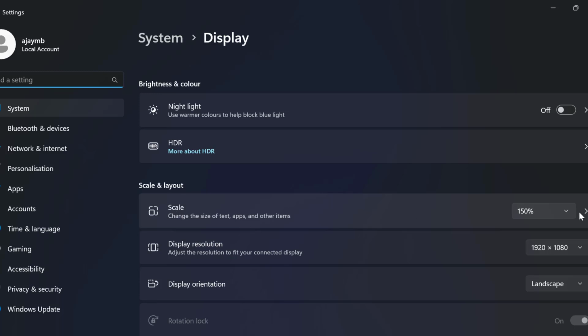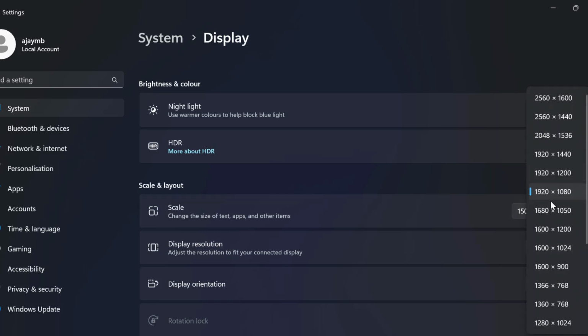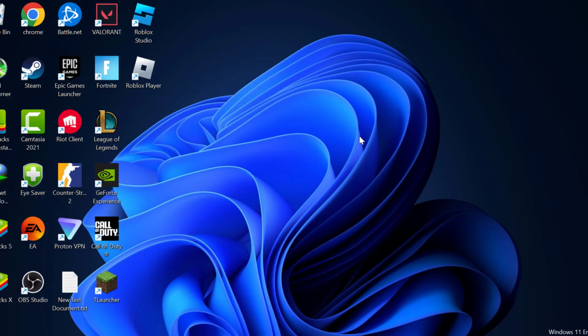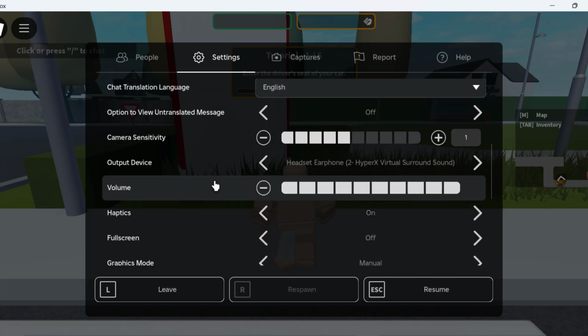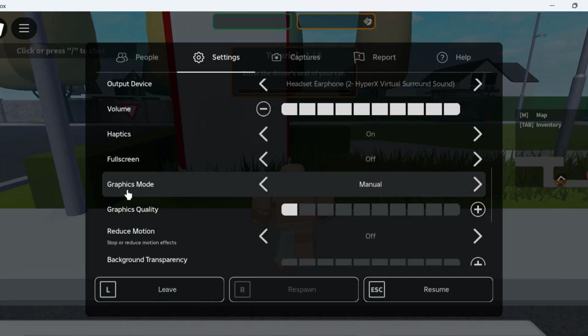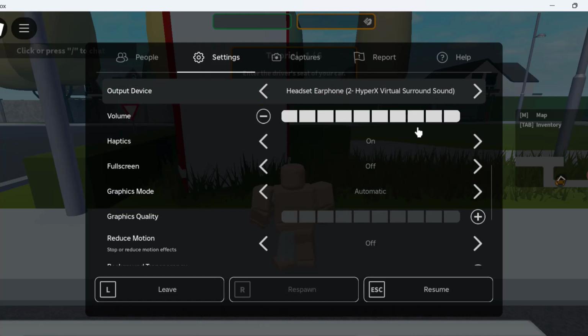Click on this drop down in scale and set this to 100%, and for display resolution, click on this drop down and select the resolution that matches your monitor's native resolution. After that, close this, open up Roblox and go to settings, and in graphics mode, set this to automatic and check if the problem is solved or not.